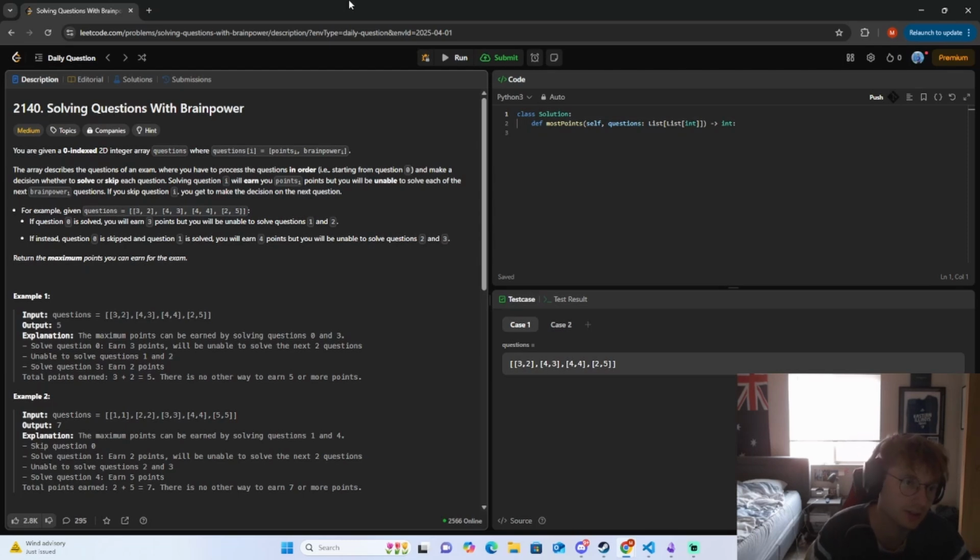Okay, you're given a zero-indexed 2D array questions where questions[i] is equal to points and brainpower. The array describes the questions of an exam where you have to process the questions in order, starting from question 0, and make a decision whether to solve or skip each question. Solving question i will earn you points, but you will be unable to solve each of the next brainpower questions. If you skip question i, you get to make the decision on the next question.